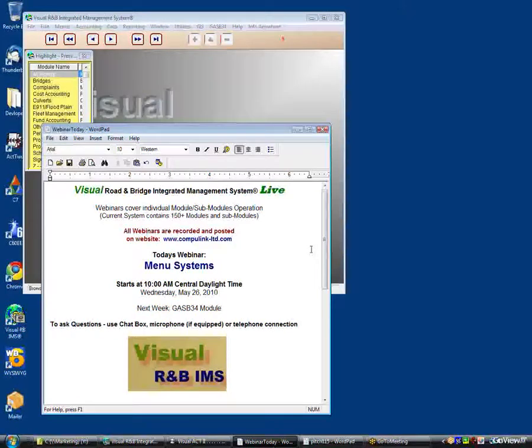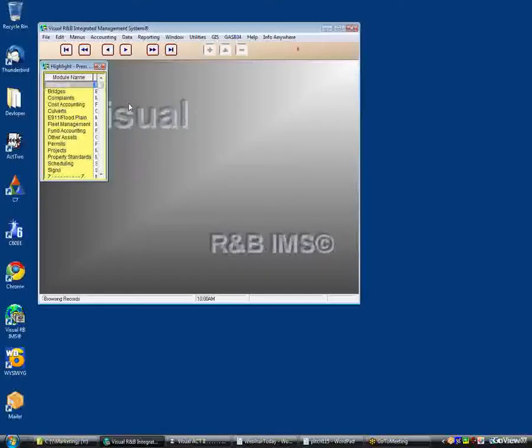Good morning. This morning we're going to cover the menuing systems in the Road and Bridge program. We have multiple menu systems, as over the years we've had different users prefer different types of menus. So rather than just present one menu so you don't have options, we've kept all the menus. The menus generally do the same thing. It's just different ways of getting to access whatever module you're looking for.